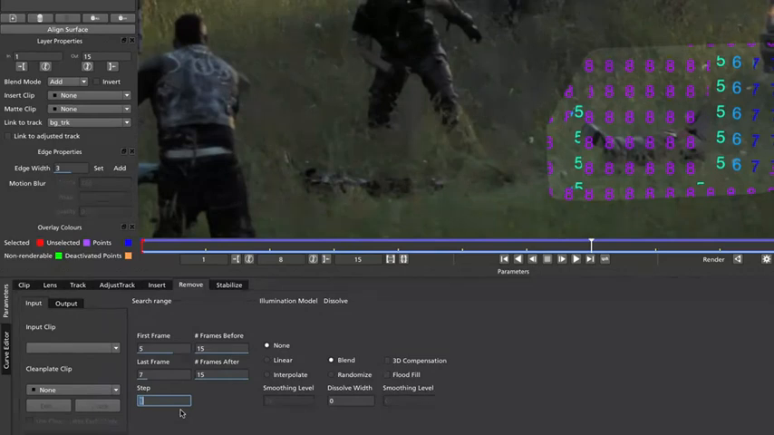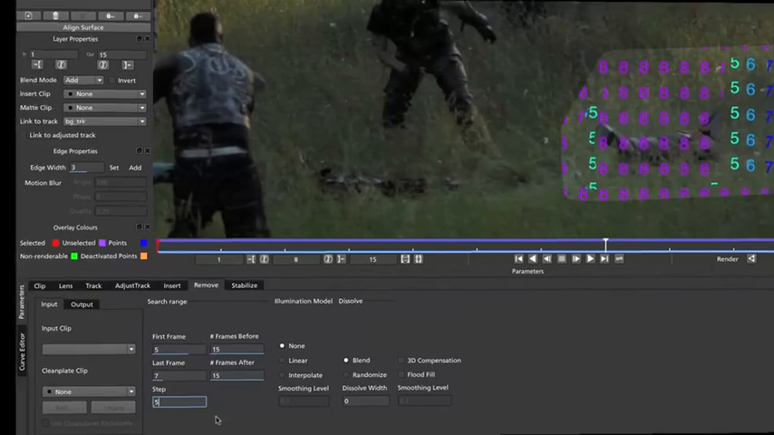This is useful when you are working with image sequences that are very long, because to do the removal, Mocha Pro needs to load all the frames in the search range in the memory. And depending on the number of frames, it will take a lot of time to do the removals. So using the step parameter, you can tell Mocha Pro to use every 2 frames, every 3 frames, every 5 frames, and improve the speed of the removal operations.